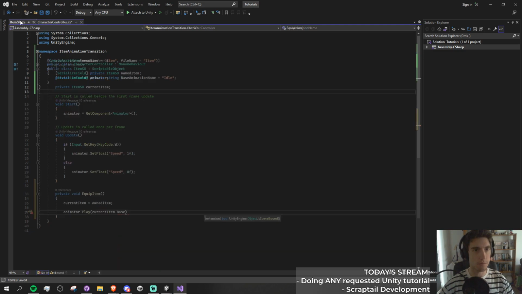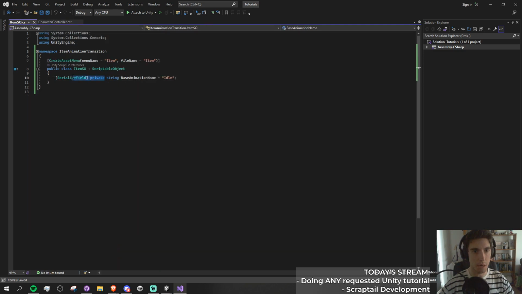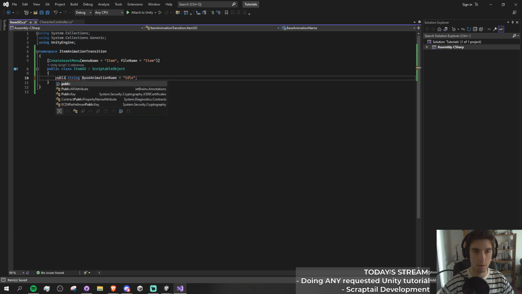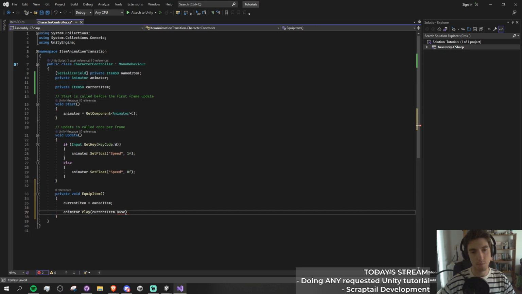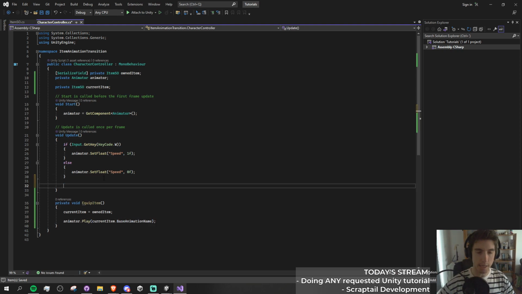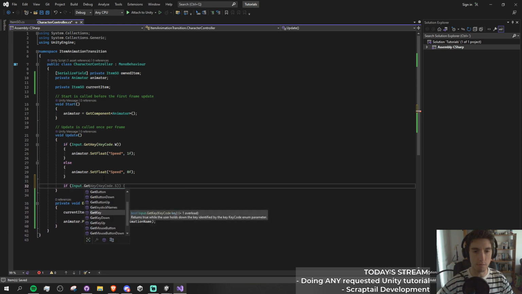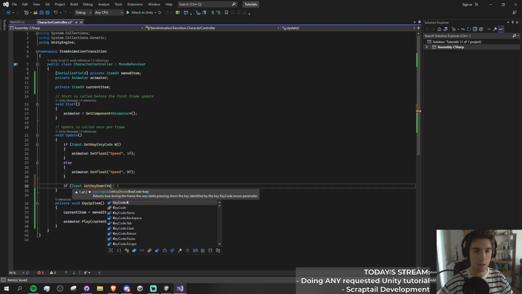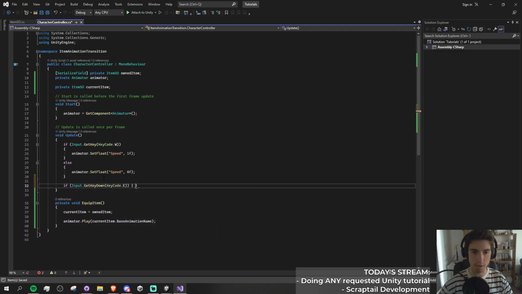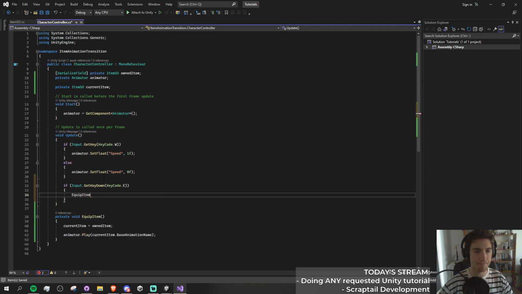Did I make it private? Yeah, I did. My bad. We want this to be public. I want to play my base animation name. And we're going to do that if input dot get key down, key code dot E. Sure, why not? And if I do that, I want to equip item.